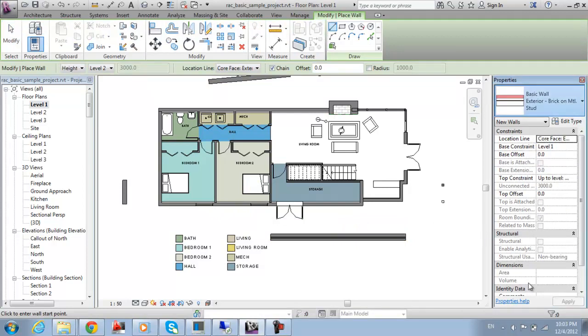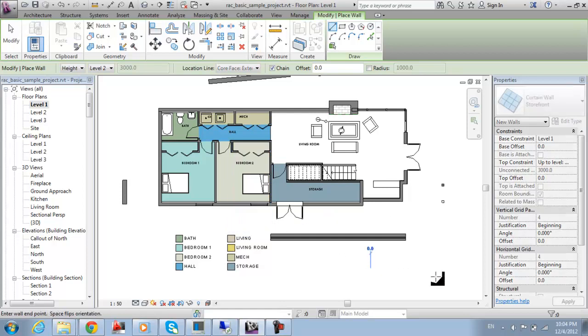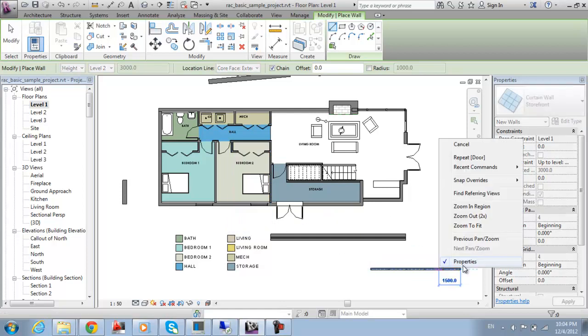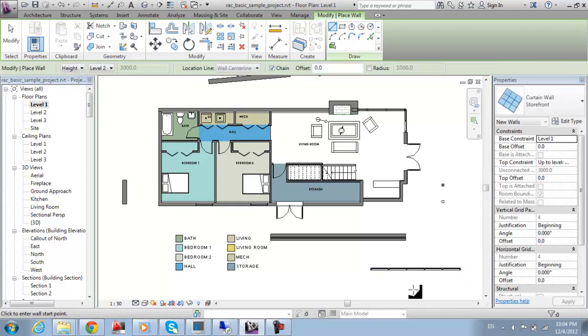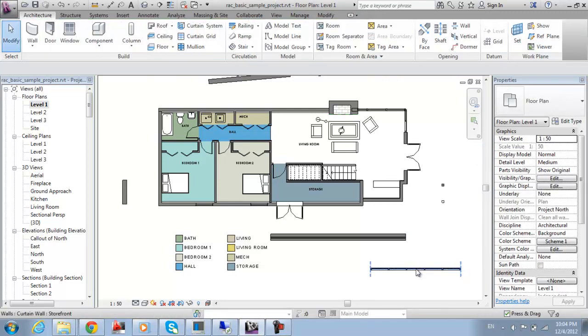all those are basic wall. This is a curtain wall also, and this is a curtain wall. This curtain wall varies from a normal wall. Okay, if you move over it, there's walls as a category, but curtain wall is the family name. Storefront is the family type.